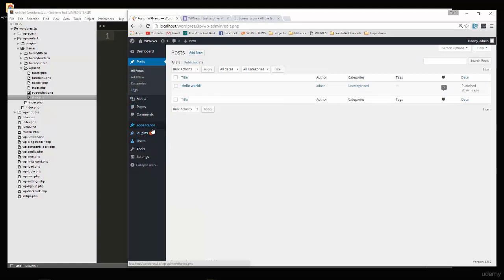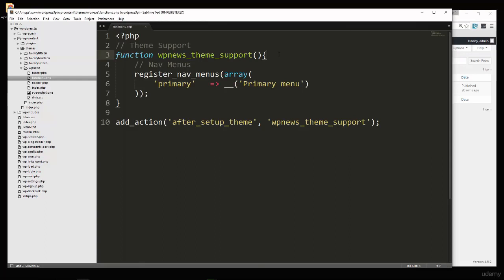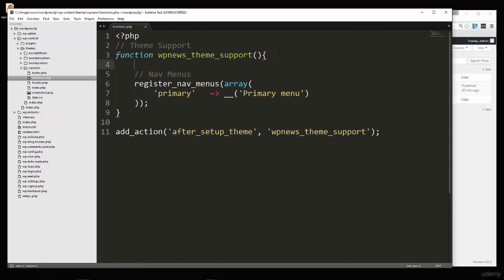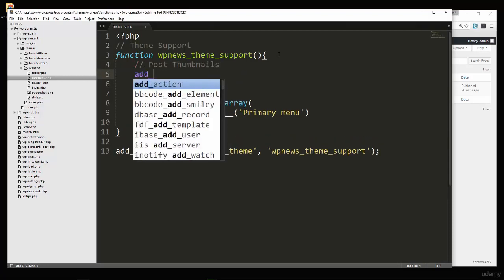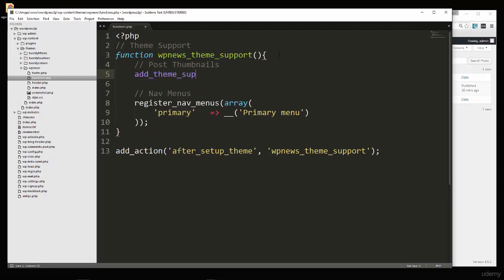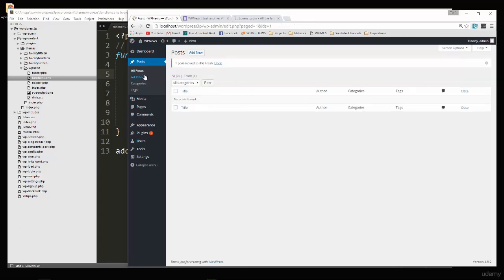Now we want to be able to add an image to our posts, so before we do anything there, let's go into functions.php, go into our WPNews theme support function, and we just want to say add theme support, and then just pass in post-thumbnails. Okay, so now we'll go back and let's just delete the hello world. Okay, and then we're going to start to create some new posts.